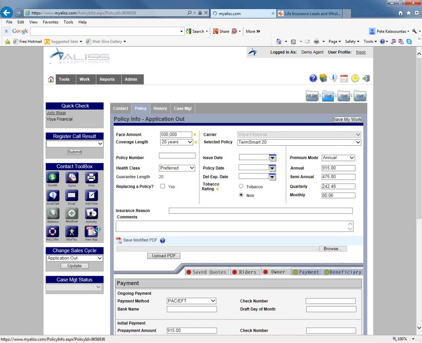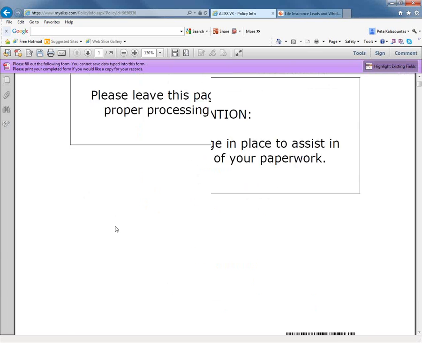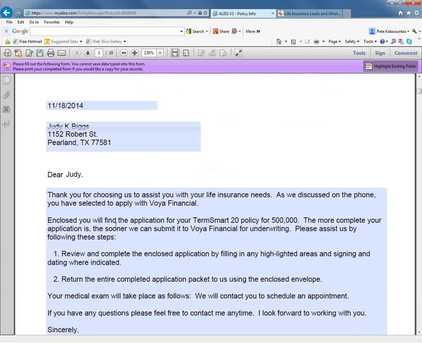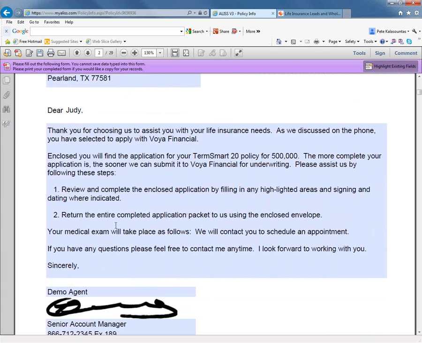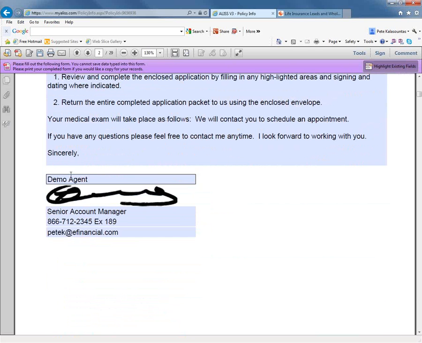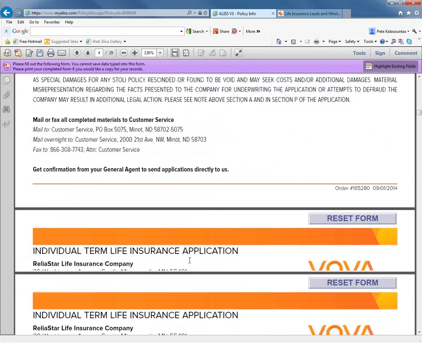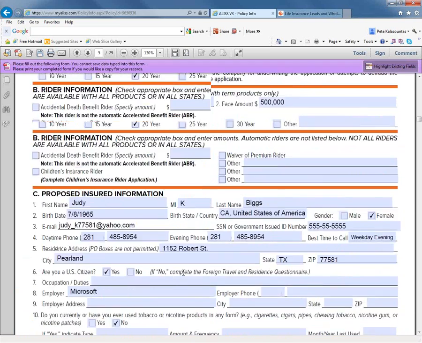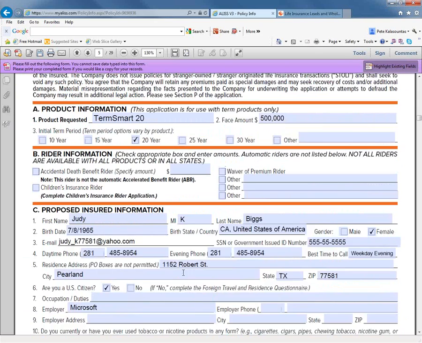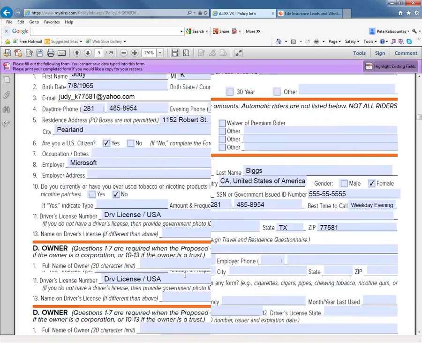I'm going to click on View App so you can see exactly how the app was built. All the information that I input on that wizard goes on the application. It gets sent off to the examiner's office. You can see here's my cover letter. Here's my agent signature that I've already pre-built into my system. And as you can see here, here is the application for Voya. You can see all the information falls right into place.